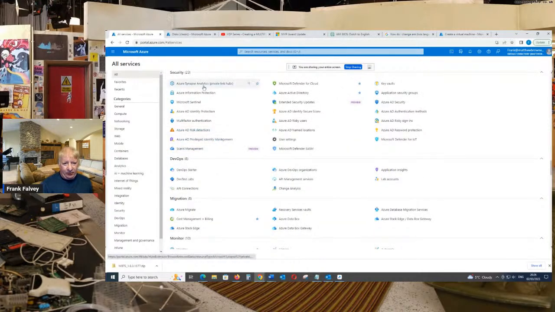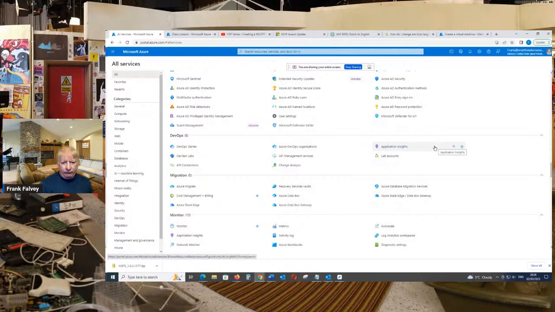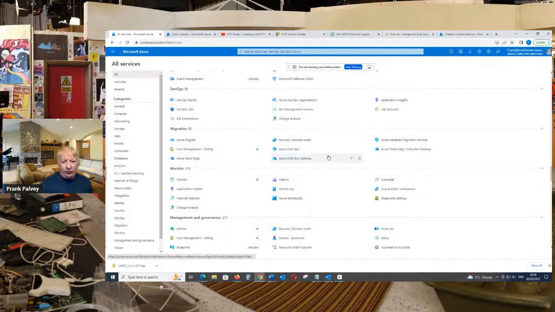Here we've got the security bit of it, and Microsoft Defender, Key Vaults, Microsoft Sentinel. Some of these are using AI now for the security, and AI is built into Sentinel. Here's our Azure DevOps part of it. And there's the migration stuff, which is very good for backing up all your on-premises stuff to the cloud, which is very handy.